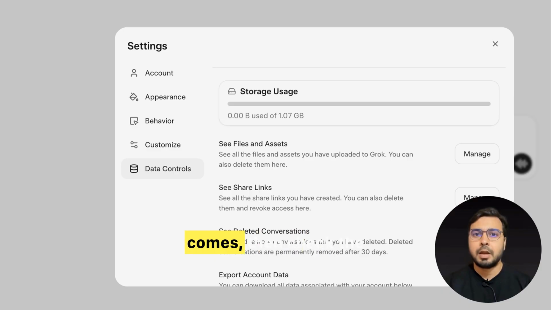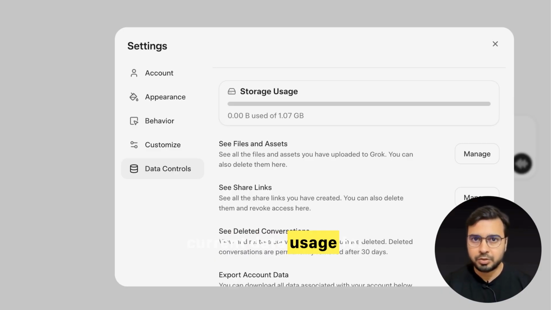If the error still comes, then check the current data usage for your account. To do this, go to Settings, then go to the Data Controls, then select Storage Usage and verify if you have reached your data limit. If you have, this could be the reason for the error.